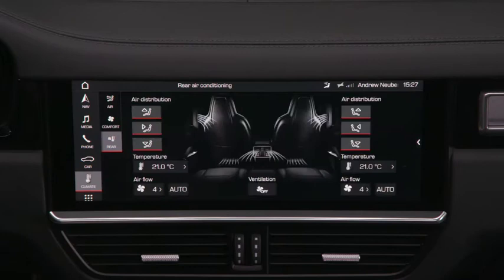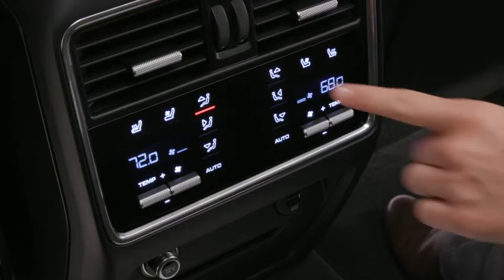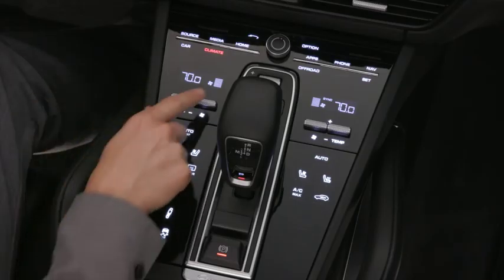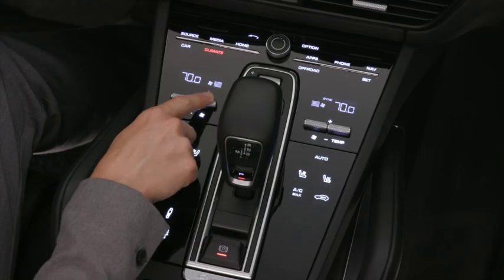If equipped, the last menu is for rear seat controls. The rear seat zone can be controlled from this menu or from the rear touch display controls. See your owner's manual for more detailed information about each feature.